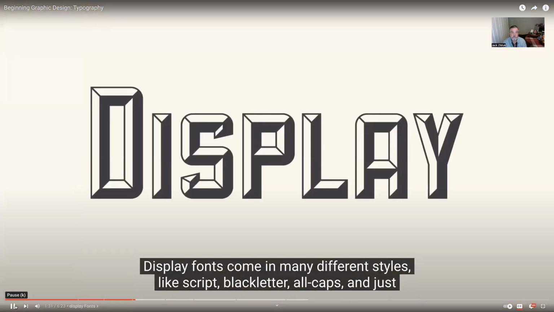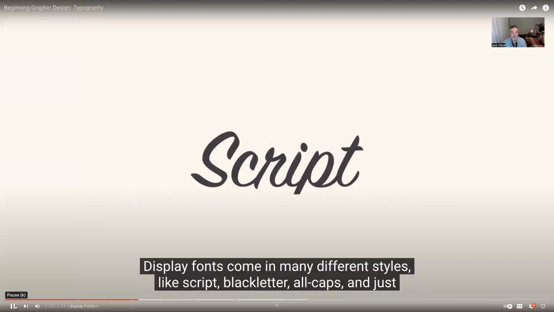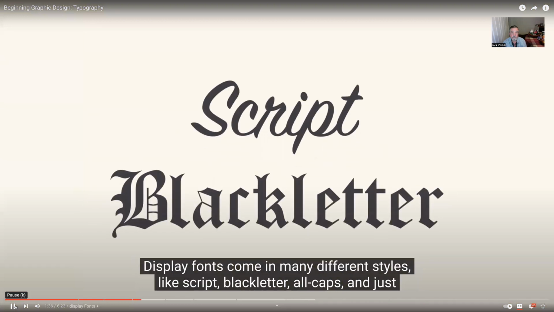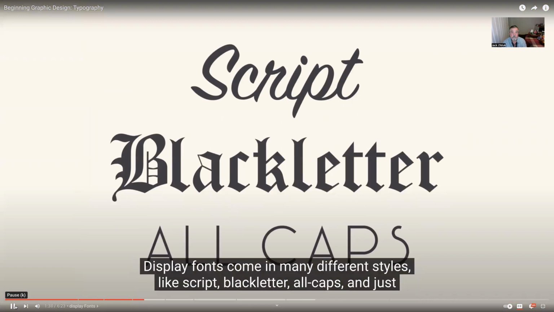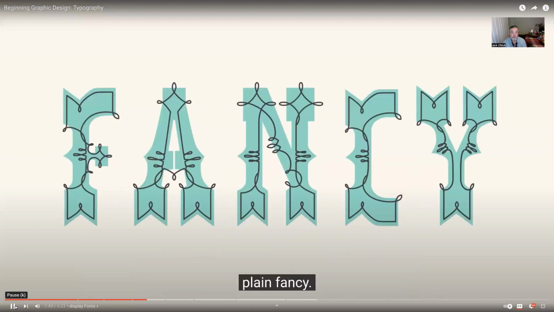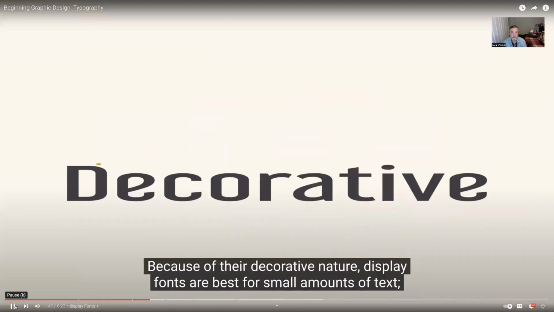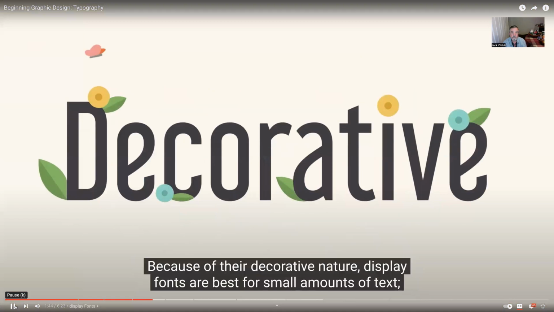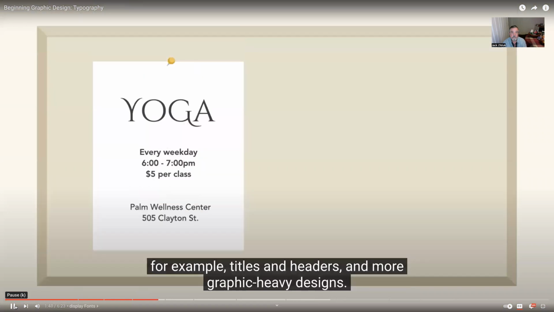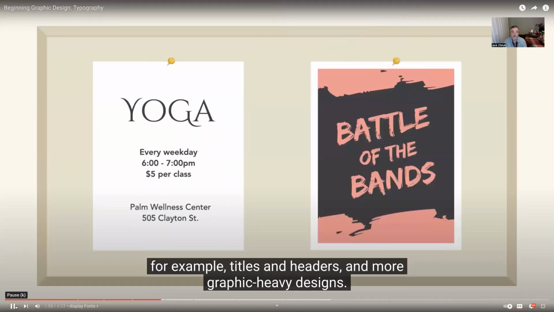Display fonts come in many different styles, like script, black letter, all caps, and just plain fancy. Because of their decorative nature, display fonts are best for small amounts of text. For example, titles and headers, and more graphic-heavy designs.